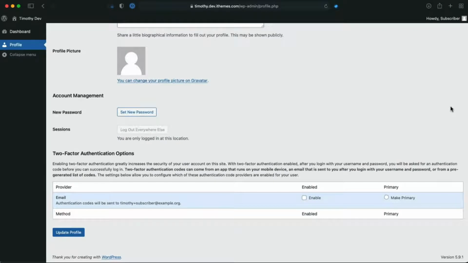And you can see that in an example here. I have this subscriber user that I've set up on my site, and the only two-factor method that they now have available is email, even though the mobile methods and backup codes are available for everyone else.